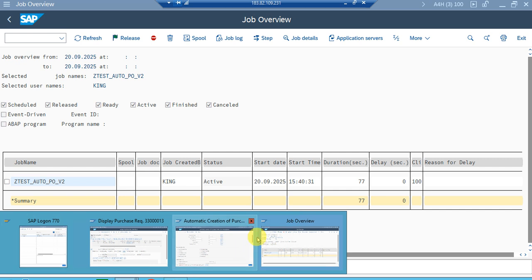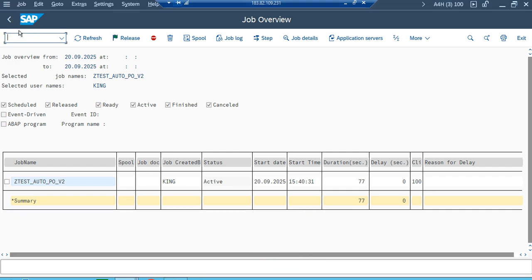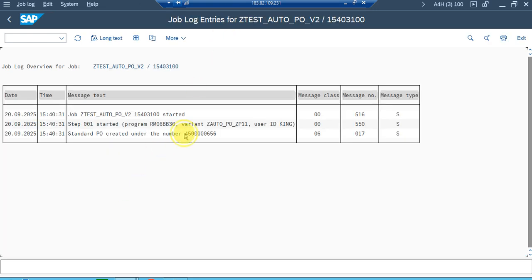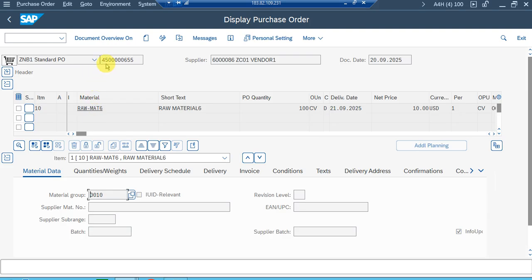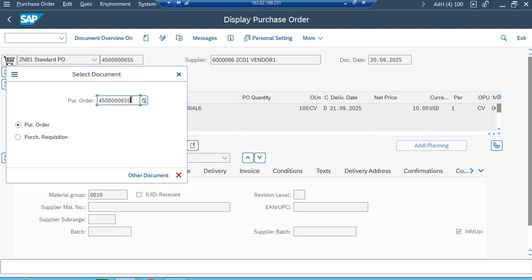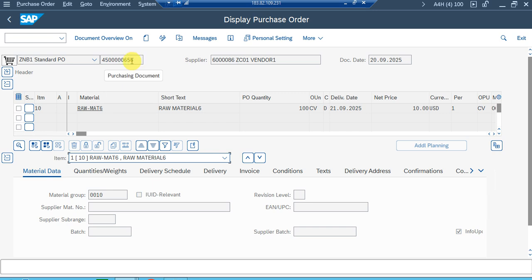Let me open one more screen, ME23N. Again going to the job log. What is the PO number? 455 times 0 656. So we'll just change the last digit from 5 to 6. So this is the purchase order just now created through the batch job.